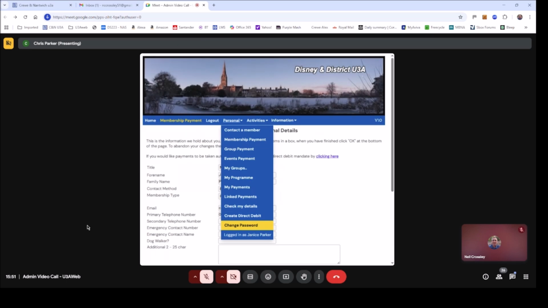So these items above the change password will come out in the sequence in which you decide in the main site. If you have your membership payment coming below your group payment, then that's the way it will be shown. Whatever the sequence is in the main side menu is the sequence that's used here as well.